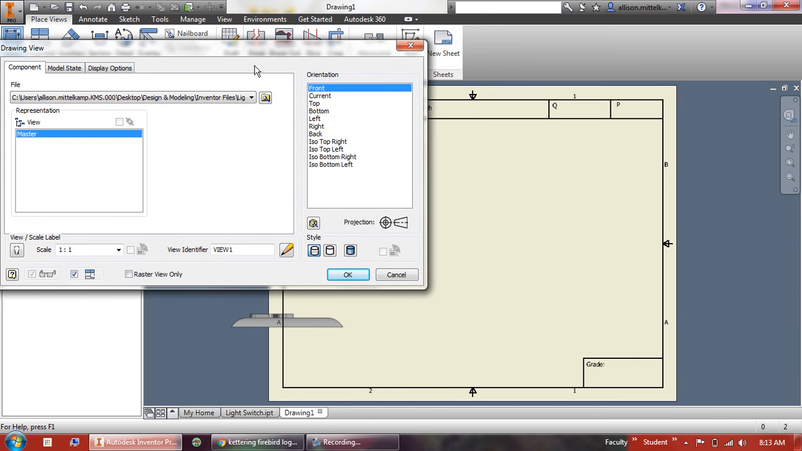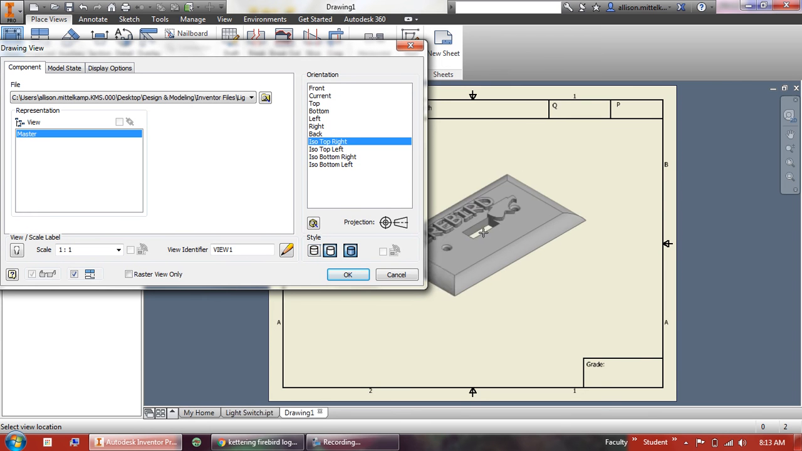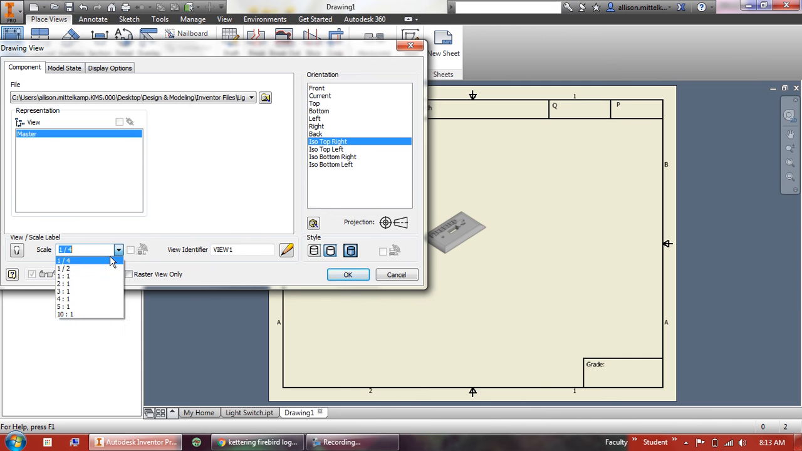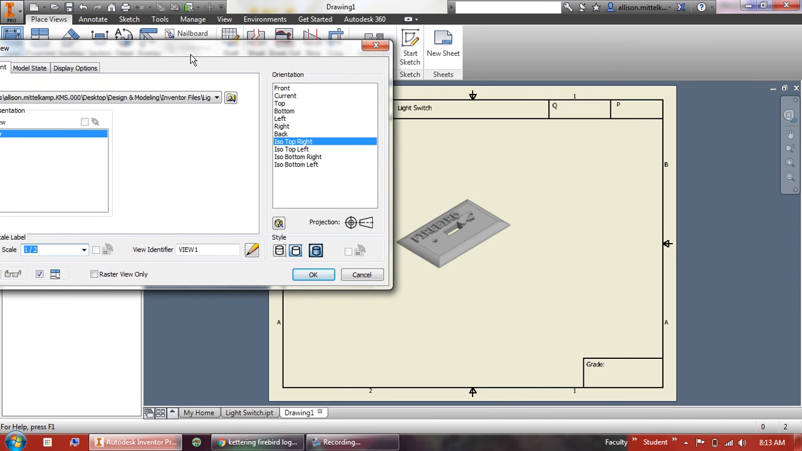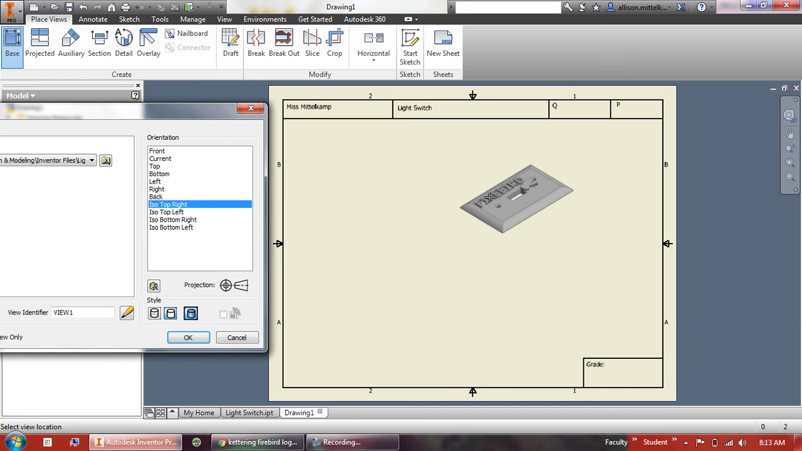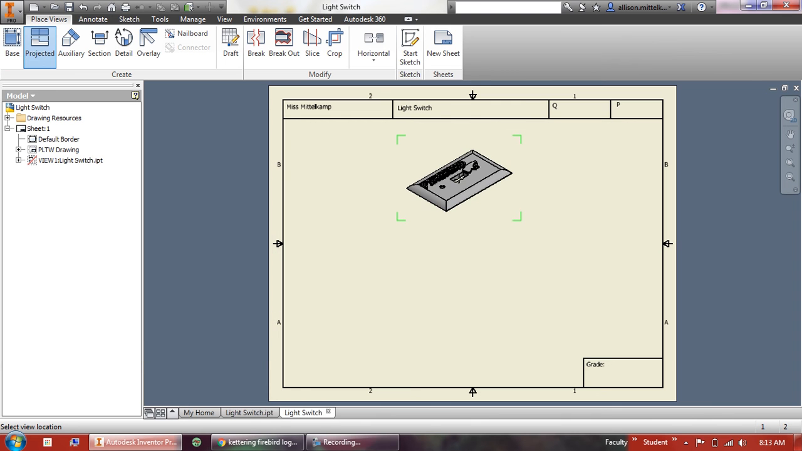But then what I need is, I don't need the front, the top, and the right side views. What I really need to see is the ISO top right, and I'm going to change the scale. So change this to ISO top right. I change the scale to probably about half. And then I'm going to put it in the top middle of my paper. So then I click once.